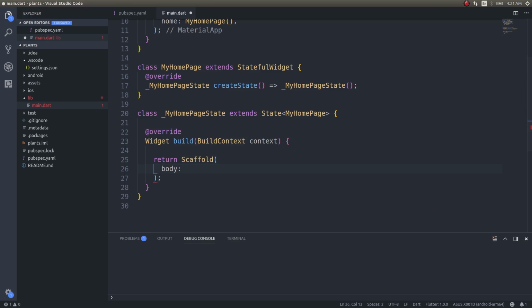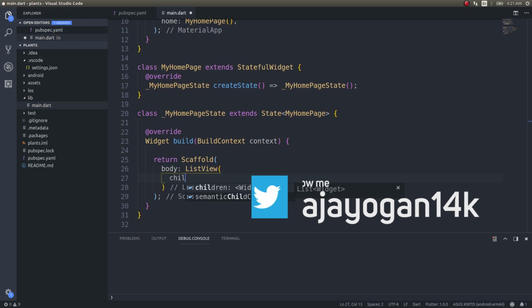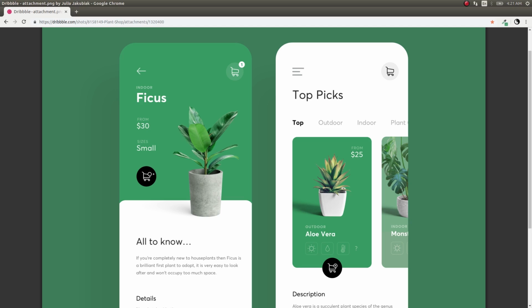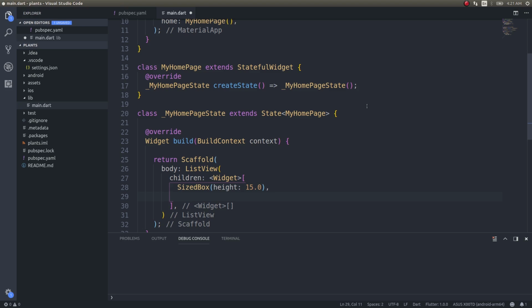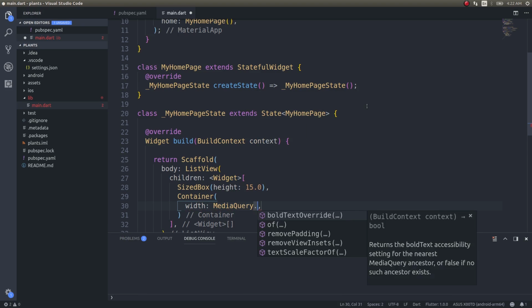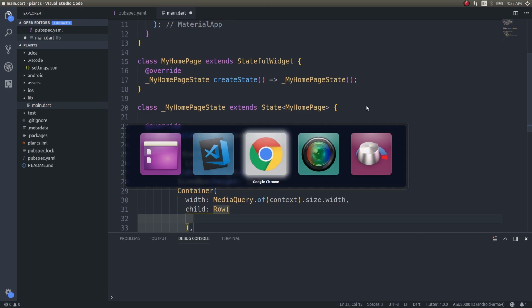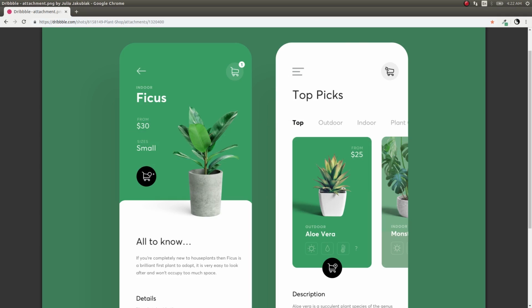So inside this I'll have a list view and children widget, sized box, height some 15.2, so that there is some height between the top edge and this button. And after this I'll simply create a container, width would be MediaQuery.of(context).size.width, and height we did not give. Child would be a row for these two, the button and a small fab button.